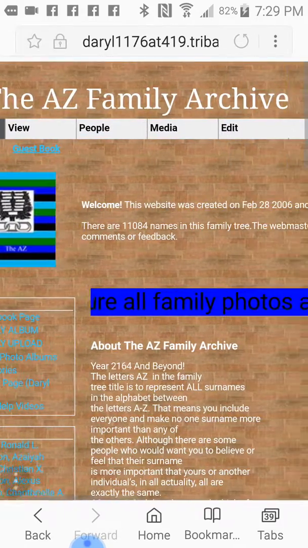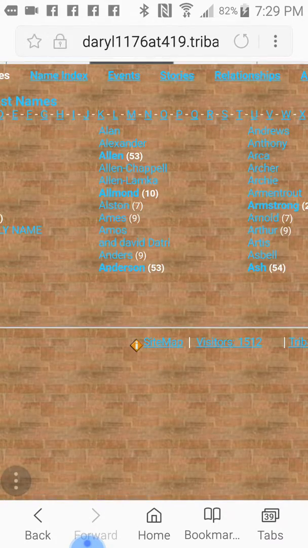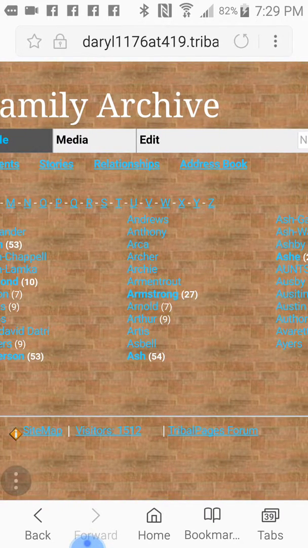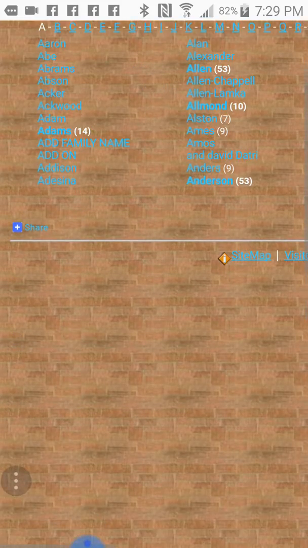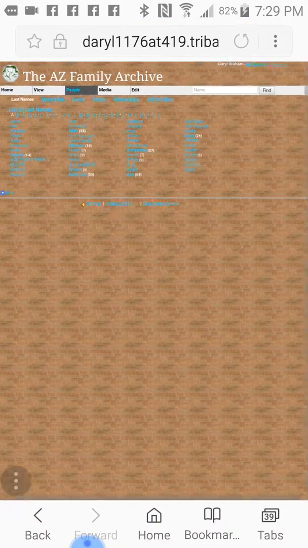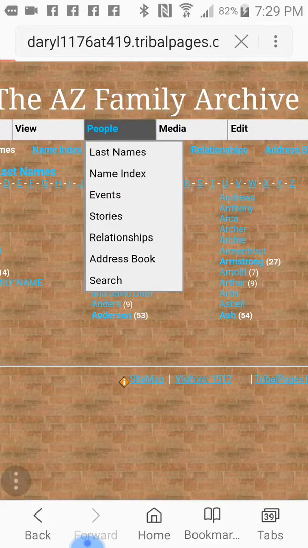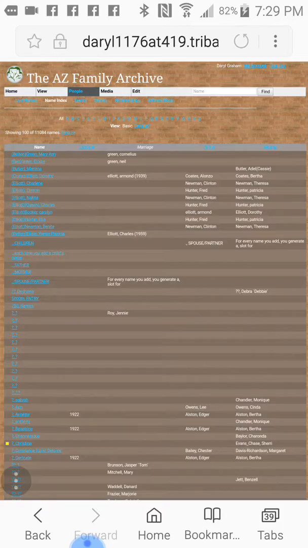Let's say, for instance, you want to find an individual's name. You go into the last name section for the most part and search that way, but it's only going to give you the name. But if you want a little more information, you can either go to the site map, or simply hit People. I'm already in People, and I hit Name Index, and I'm in the main index.